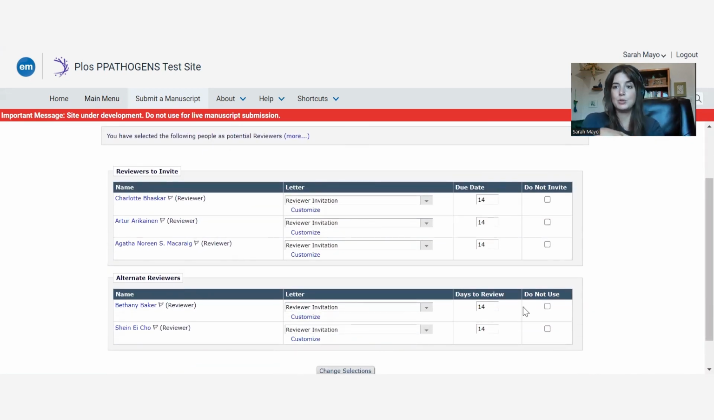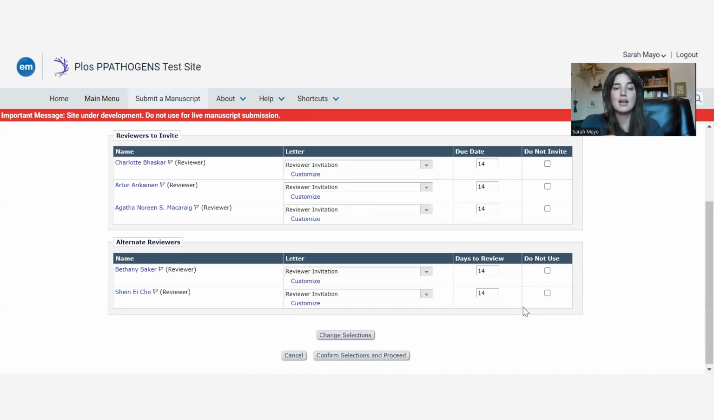And now what we have is two groupings: reviewers that will receive an invitation as soon as I go ahead and click invite, and reviewers who will be queued up as alternates. The people queued as alternates won't receive an invitation right away. Instead, they will only receive an invitation if one of the other invited reviewers declines or their invitation expires. Editorial Manager will then automatically promote one of the alternate reviewers and send the invitation email on your behalf.